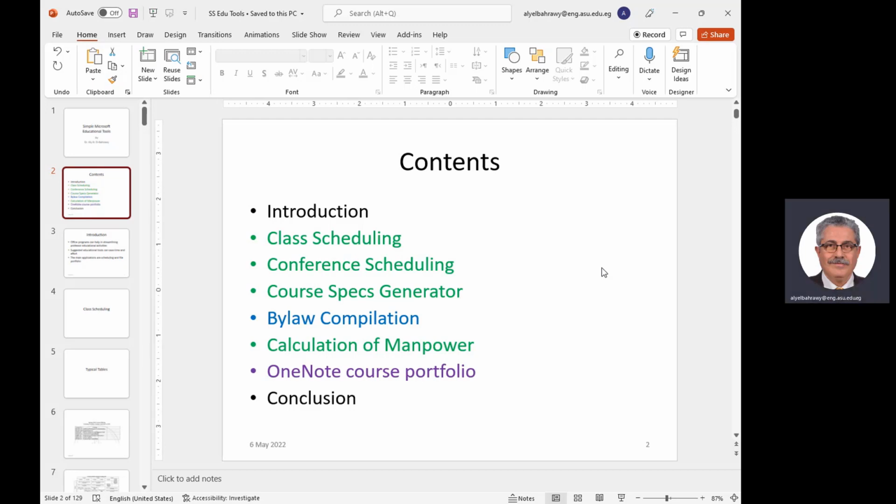As you can see, I put the programs in different colors to show the program used: green for Excel, blue for Microsoft Office Word, and purple for OneNote.